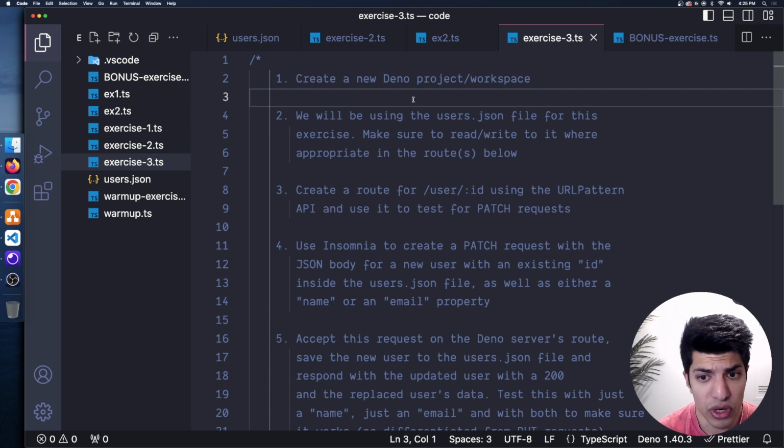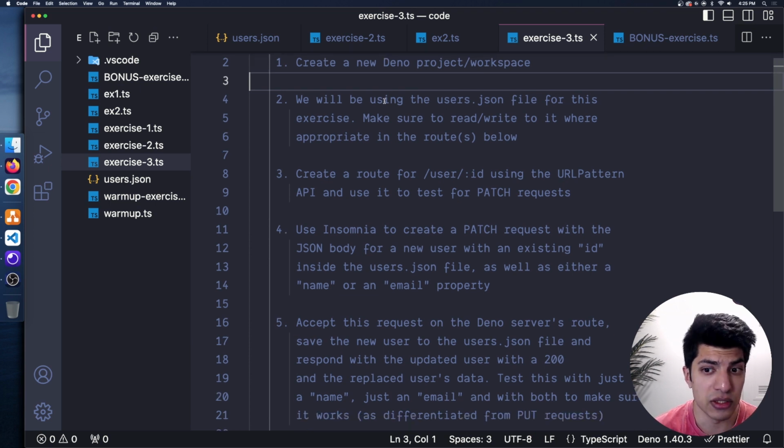Now, for exercise 3, we're going to be looking at patch requests. Pretty much everything is going to be the same. The main difference is that this is a patch request, which is that differential type of request where we're not sending the entire object to be replaced. We're just sending the fields that we want changed, or the difference that we want in that object. I'll just go through this quickly so it makes sense.